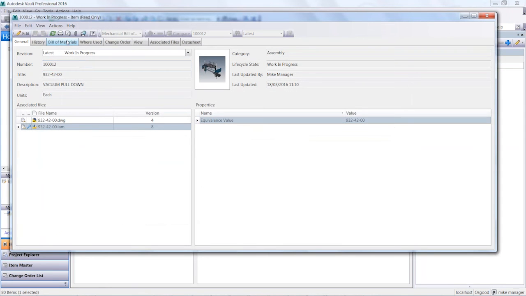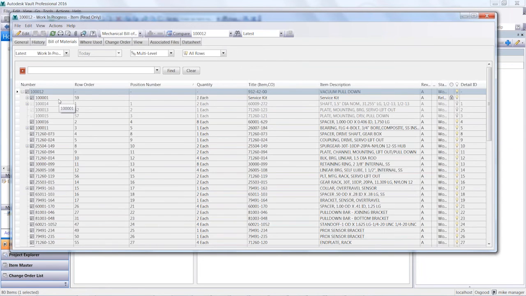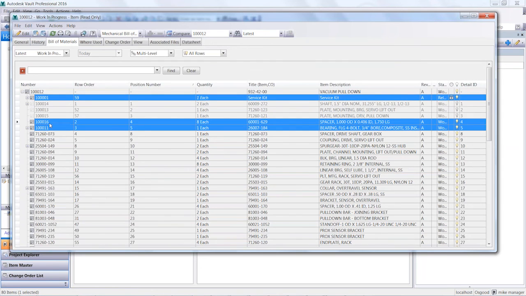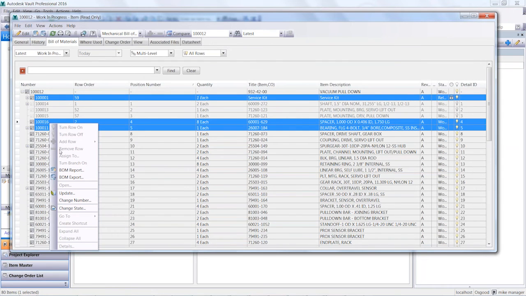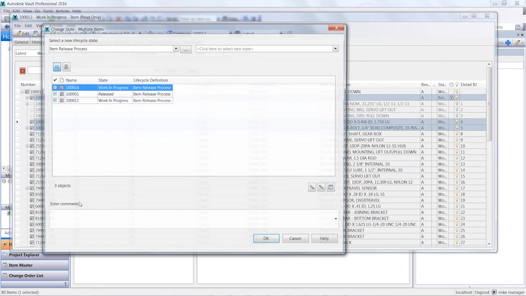Releasing items again couldn't be easier. In order to release items, all we need to do is simply select them and use the change state command.